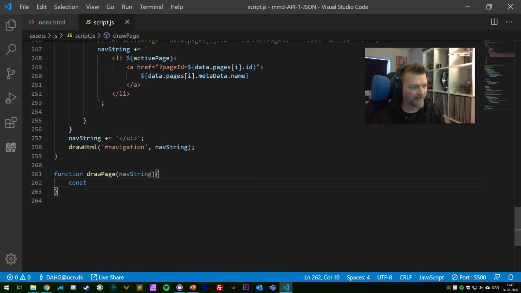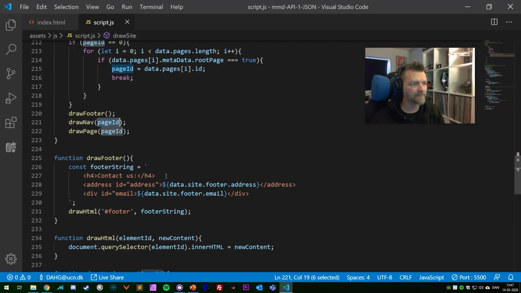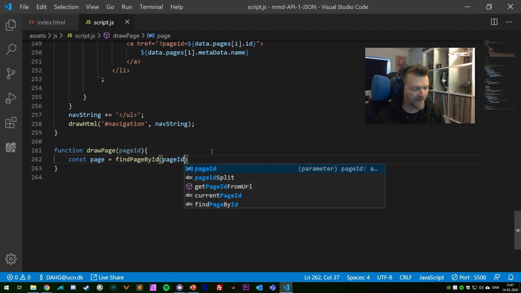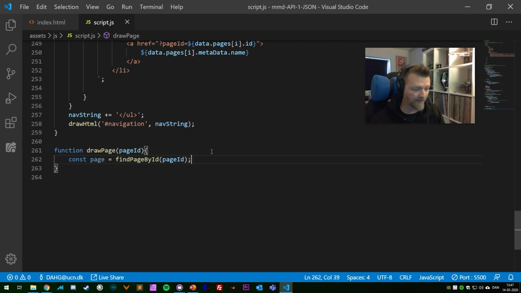So we'll create a constant. We can call it page, and we'll have that be equal to the return of a findPageById function. We'll create that function afterwards. findPageById should accept, drawPageNav string, that doesn't make sense, page ID maybe. Yes, page ID. findPageById, and we'll serve it page ID as a parameter so that it has an ID to find it by.